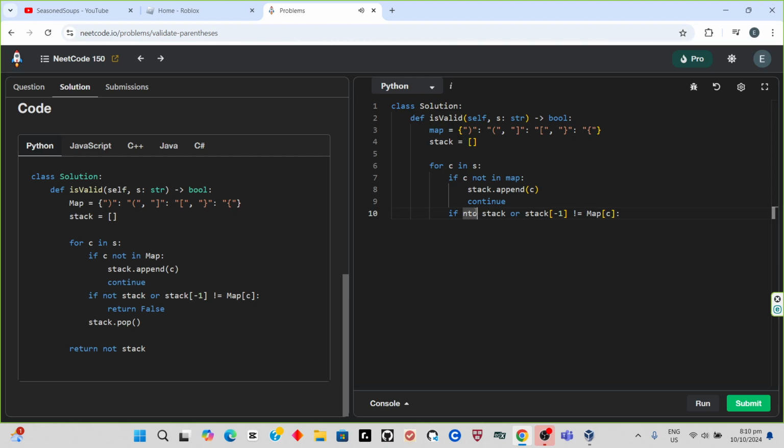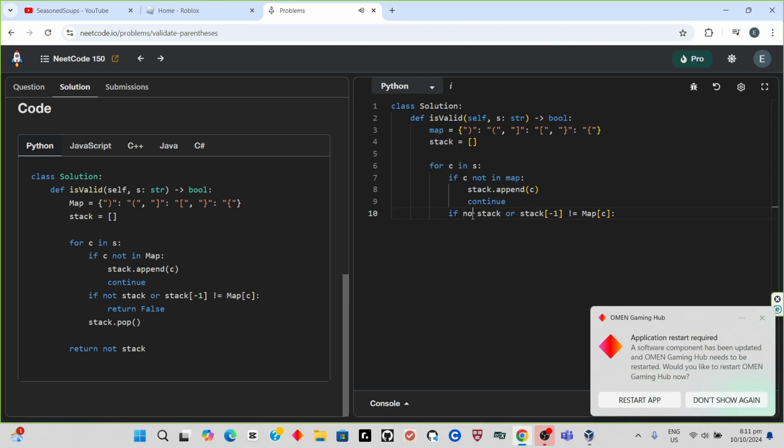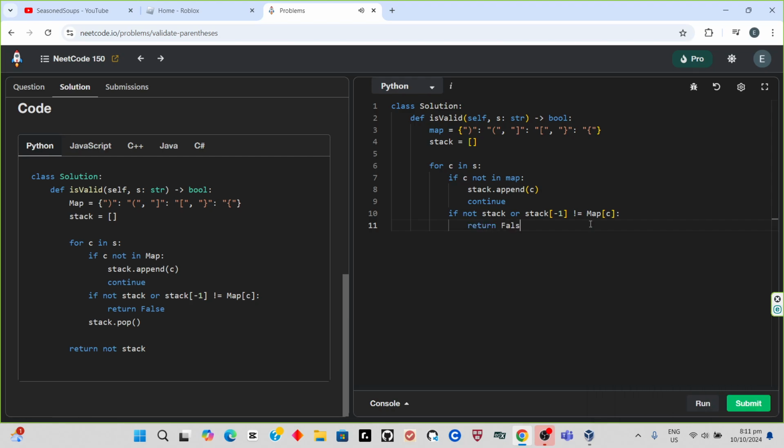This is just checking if the stack is empty, or if they don't match each other, that means we have to return false, because that means our parentheses don't match, right? Then we know this is not matching. Having just a closing parenthesis to start us off is not matching. Also, having a closing parenthesis with an open bracket is not matching.